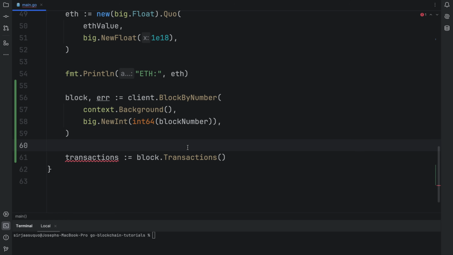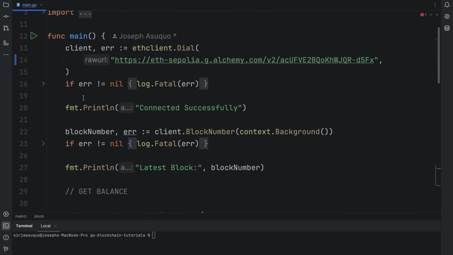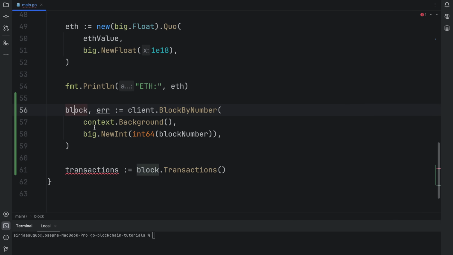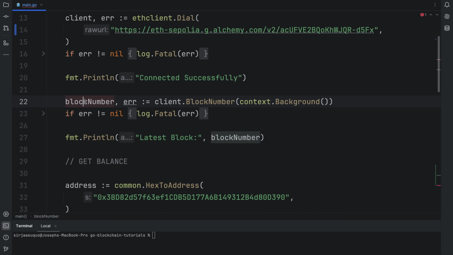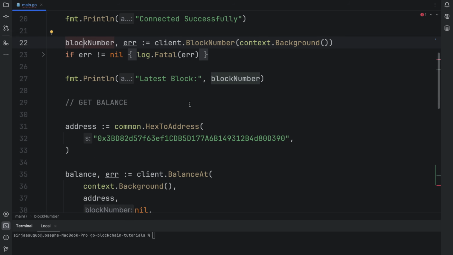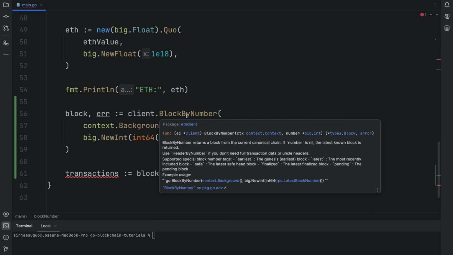So I'm going to uncomment this, right? We are getting blocks by number here. This is block by number, which is basically the same thing here. This is basically getting the latest block number, which is the same thing here. So you get the block by number, and when you get the latest block by number, you're trying to get the transactions of that block. So it's basically the same thing here.